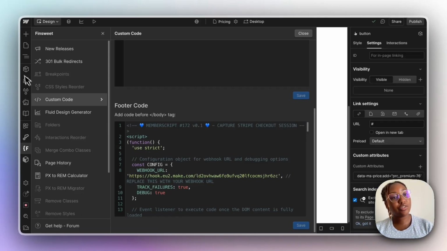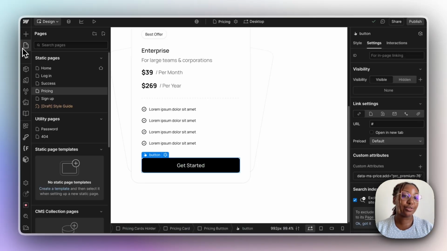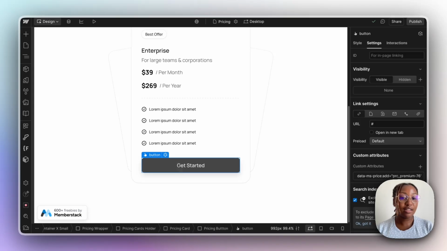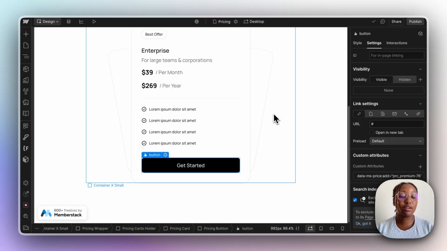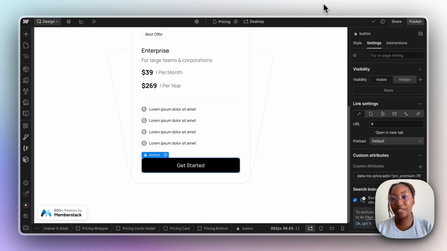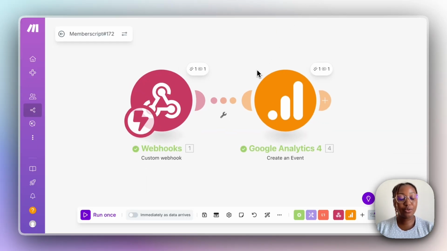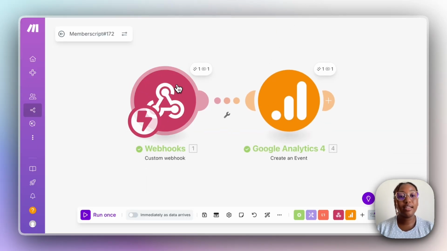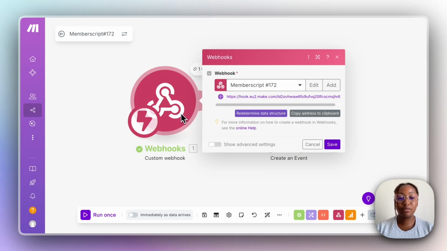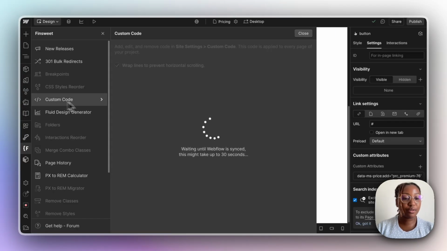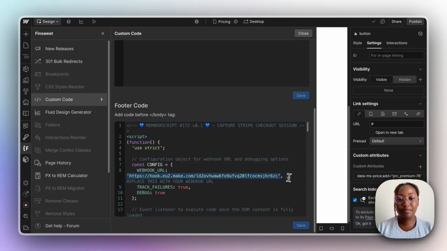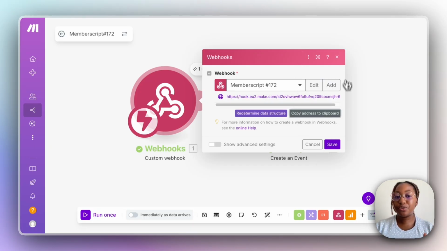And then on the page, such as your pricing page, you are going to have a button that allows users to access the Stripe checkout page. Okay, so once you set that up in Webflow, we are now going to move over to Make and then Google Analytics. So inside of Make, you are going to create a custom webhook. And once you've created this scenario or added this module, you will have a URL that you then copy over to your code over here, and you replace it here. Okay, and that's it for the webhook.